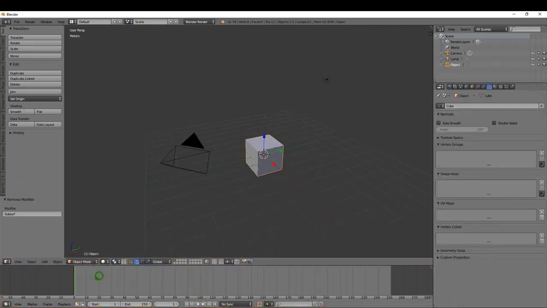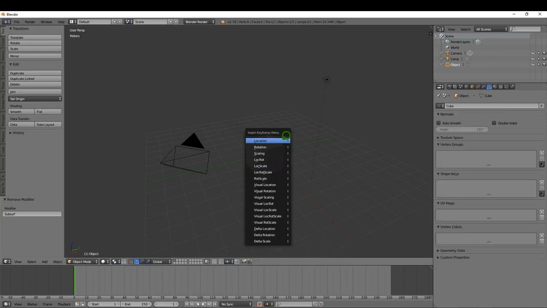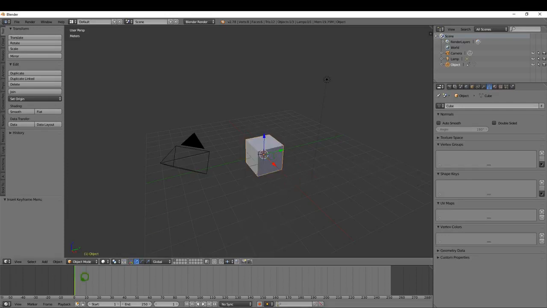If I just put the scrubber back to the beginning, you can also hit this back button here. With the cube selected, I'm just going to press I, and that brings up the insert keyframe menu. So I can just choose location rotation, which is going to insert a keyframe for the current location and rotation of the cube. As you can see down here on the timeline, a small little yellow line has come in.